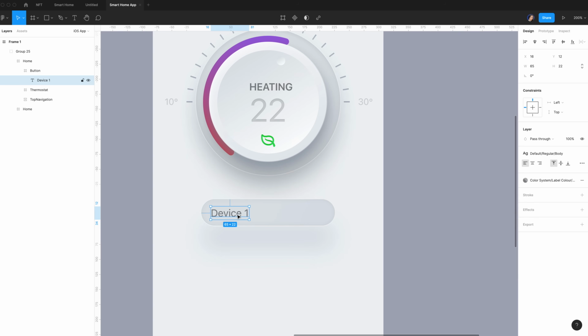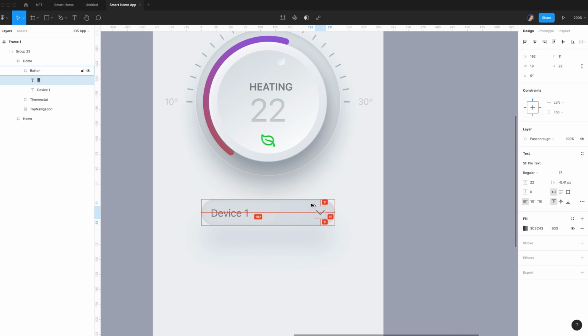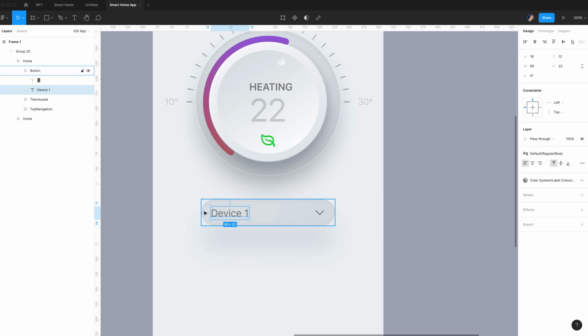Press the Option key. When you see 2 arrows, that means you can drag. It creates a duplicate, a replica, for you. Change it to the chevron down. This icon, I searched on SF Symbols, copied, and then applied on my design. Paste it here. Let's use spacing 16 from the right. Also use the same spacing for the left side, then center it.